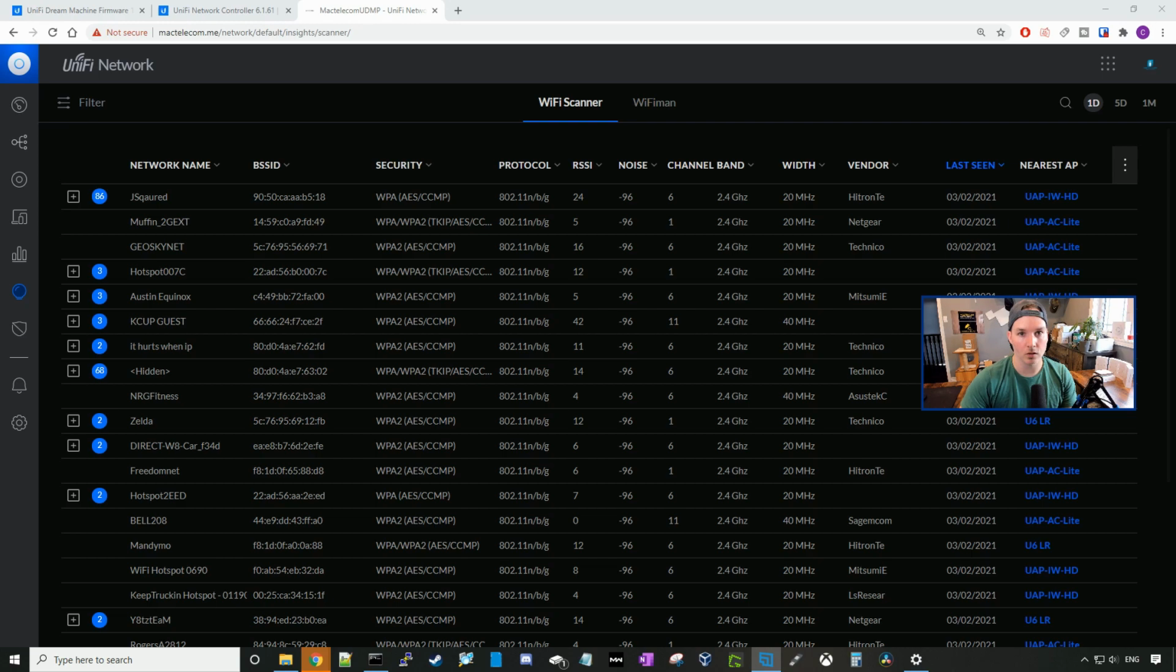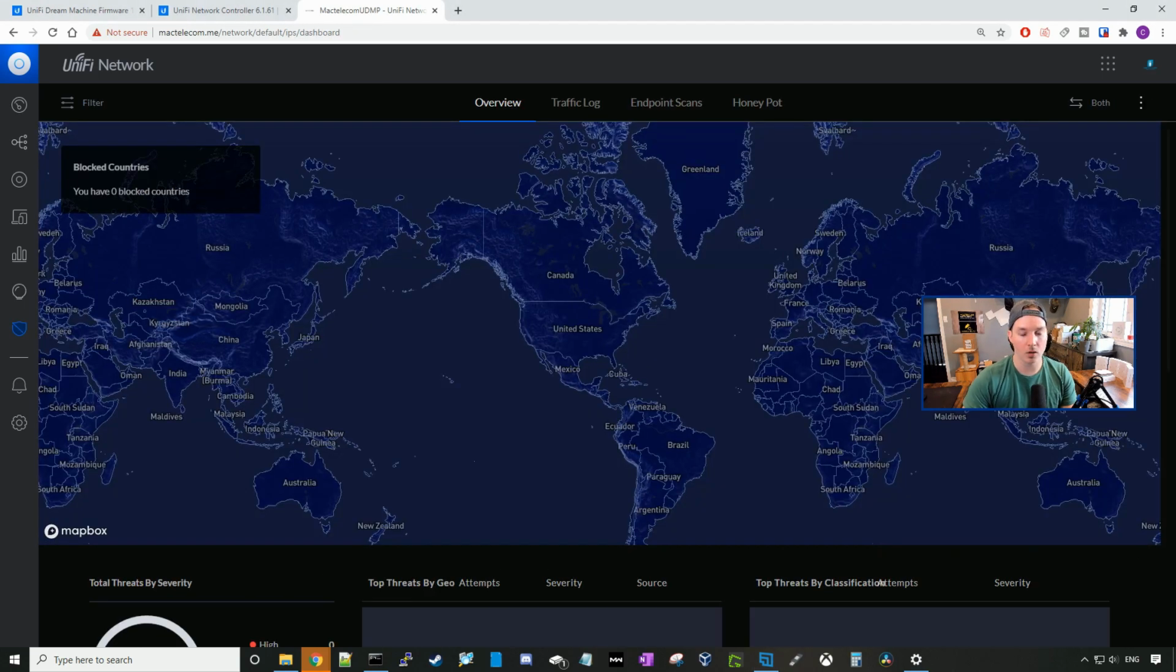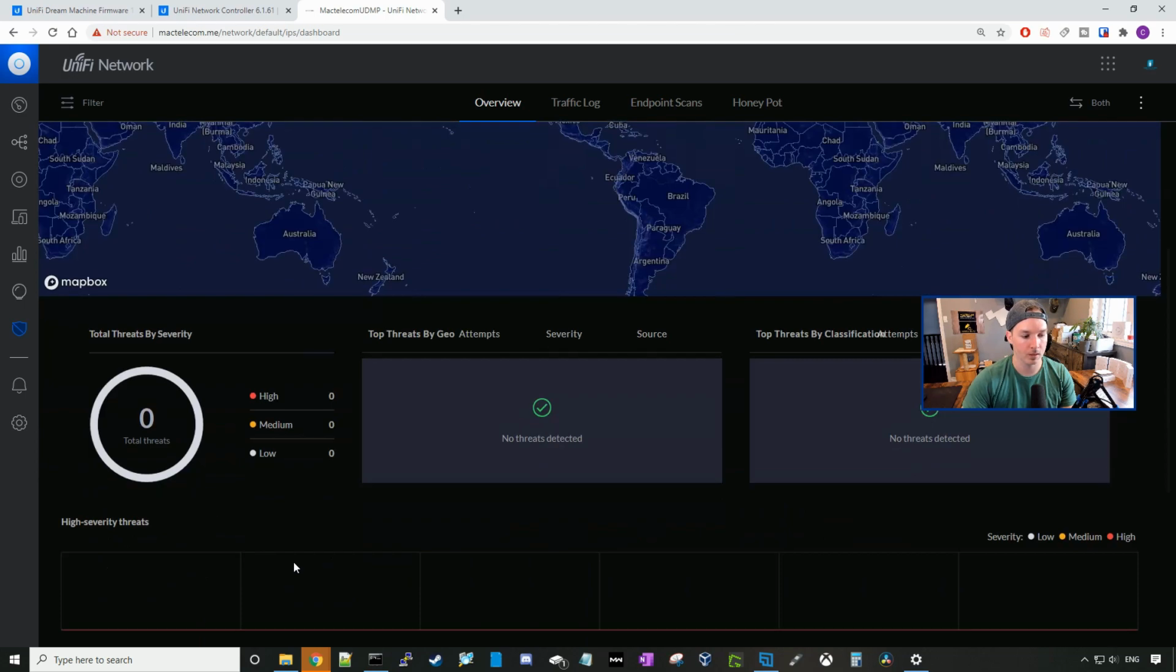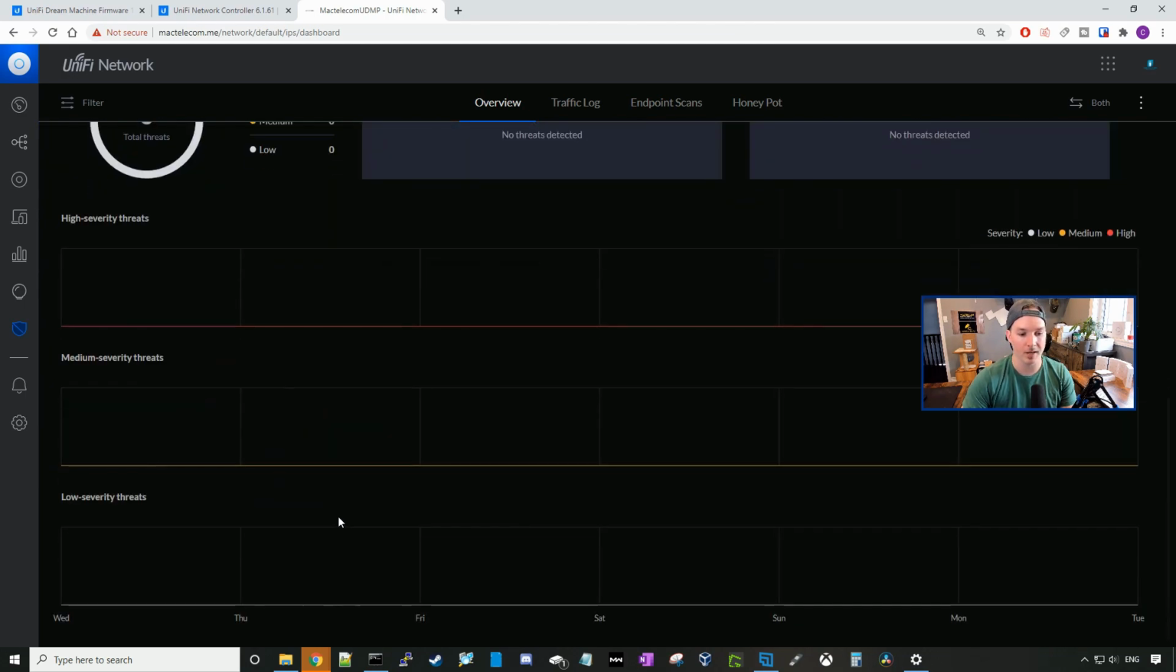Now let's take a look at our threat management. So not a whole lot has changed on the threat management. We could still block out countries. We could look at our traffic log, our endpoint scans, and our honeypot. If we scroll down, we could see our total threats by the severity. And that's pretty much it. It doesn't look like it changed too much.